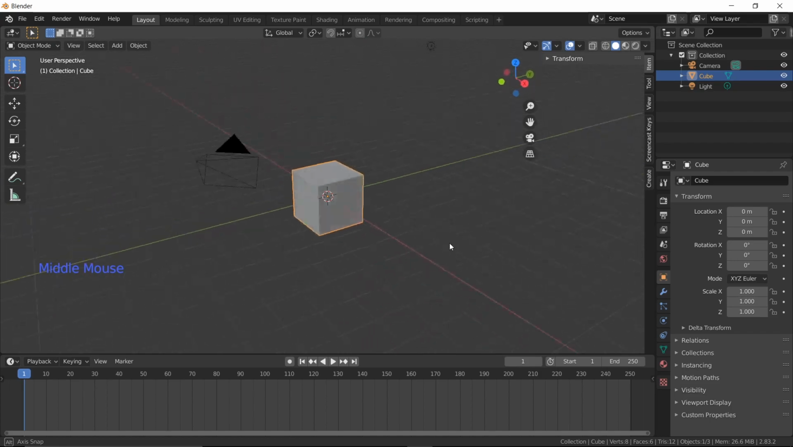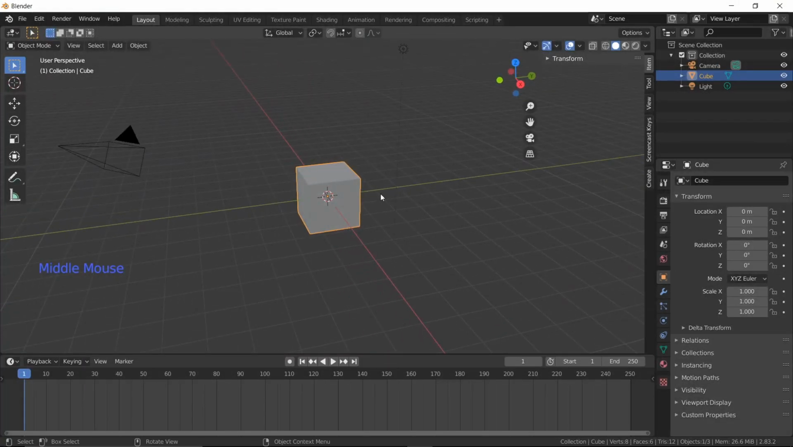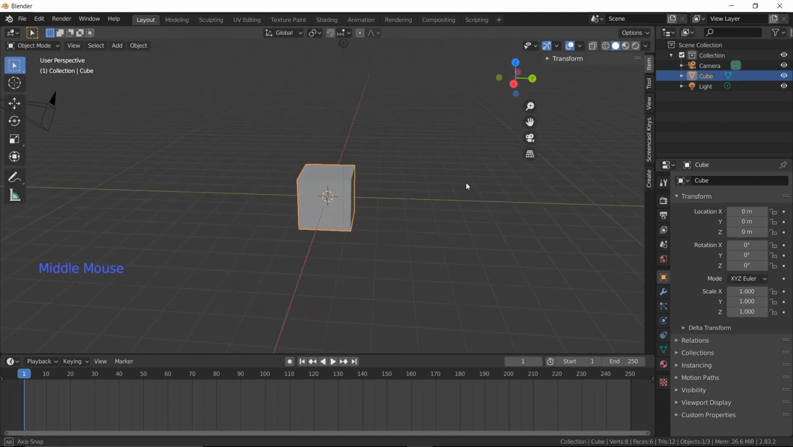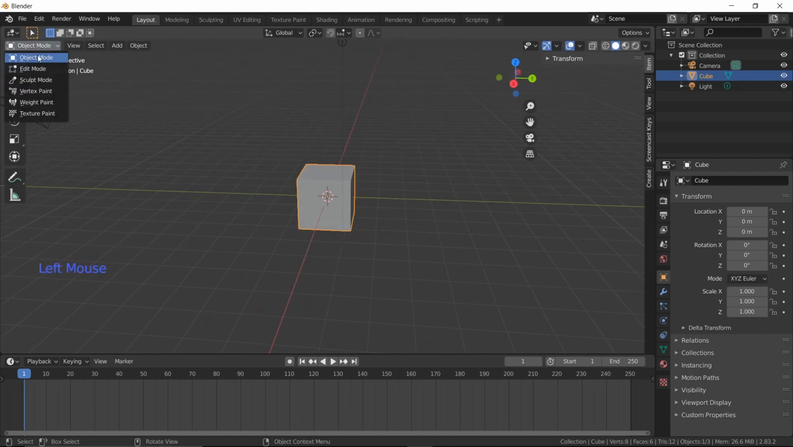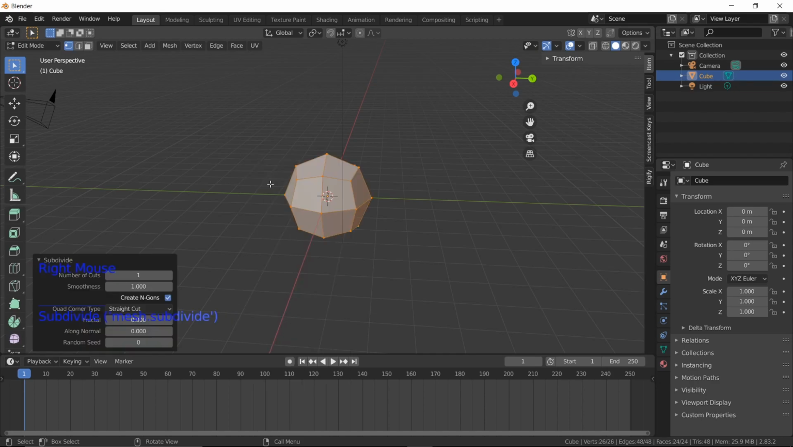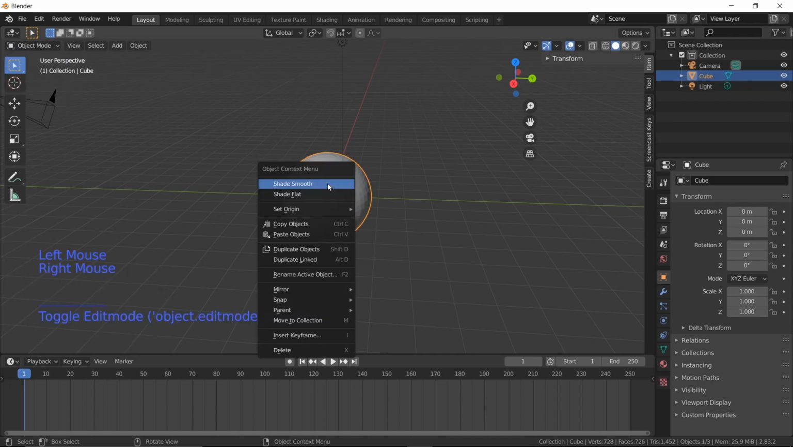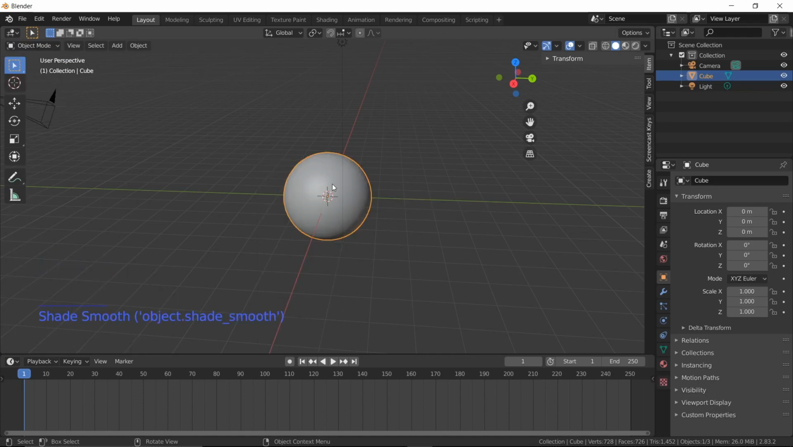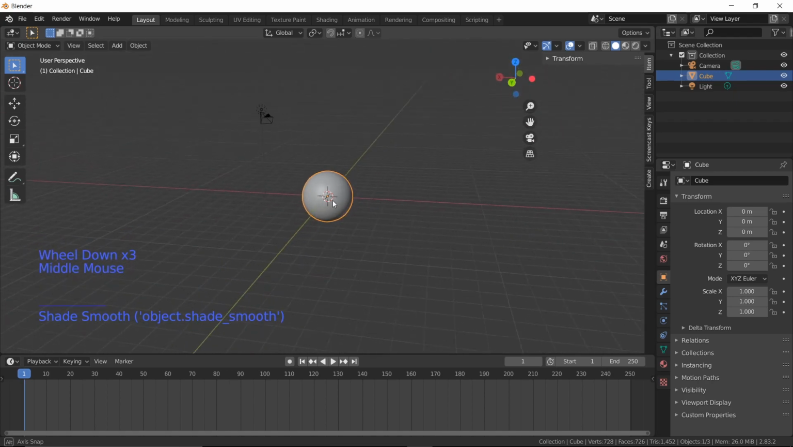To make a ball, we first have to make a sphere, and for that we have many methods. One of the methods is by selecting your object and toggling to edit mode. You can toggle between these modes by pressing Tab also. In edit mode, select your object, right click your mouse, then subdivide. You can see at the bottom the subdivide tab: increase the number of cuts and maximize the smoothness to 1. Then go back to object mode, right click your sphere and press shade smooth. Now you have a perfect smooth sphere.